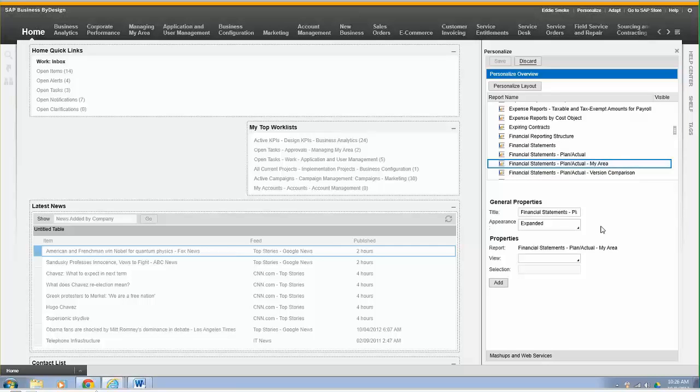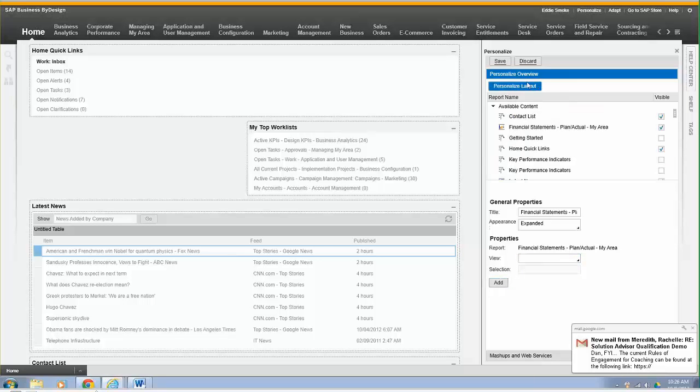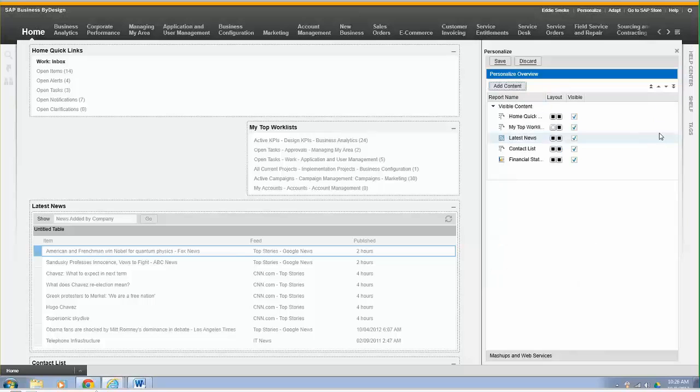So I'm going to click on that. How do we want it to appear? It's expanded, not small. The view is going to be this one right here, financial statements, plan actual by selected period. Let's do that. We're going to add that. That then moves it up here to our menu, and it's now up here, financial statements.